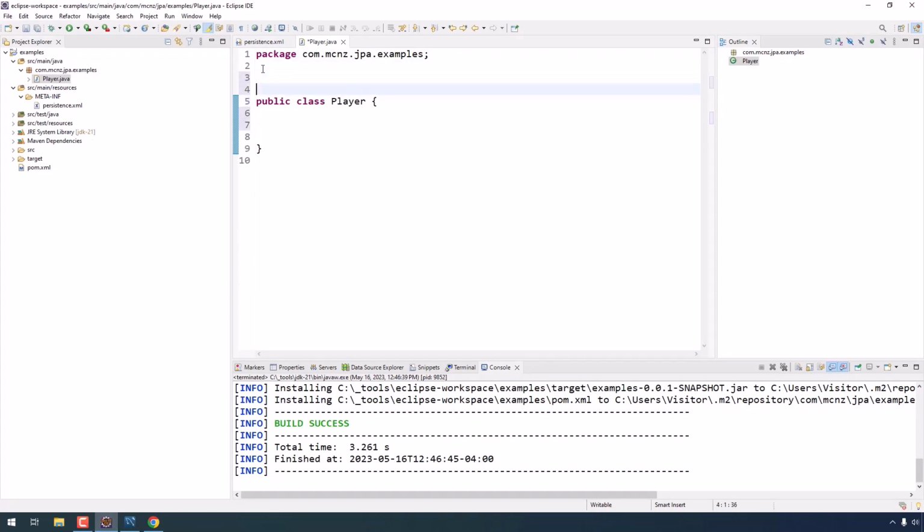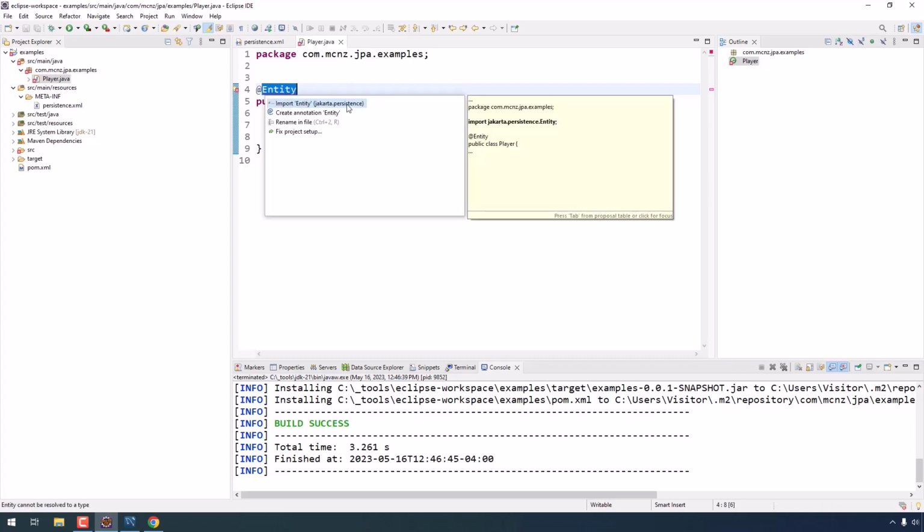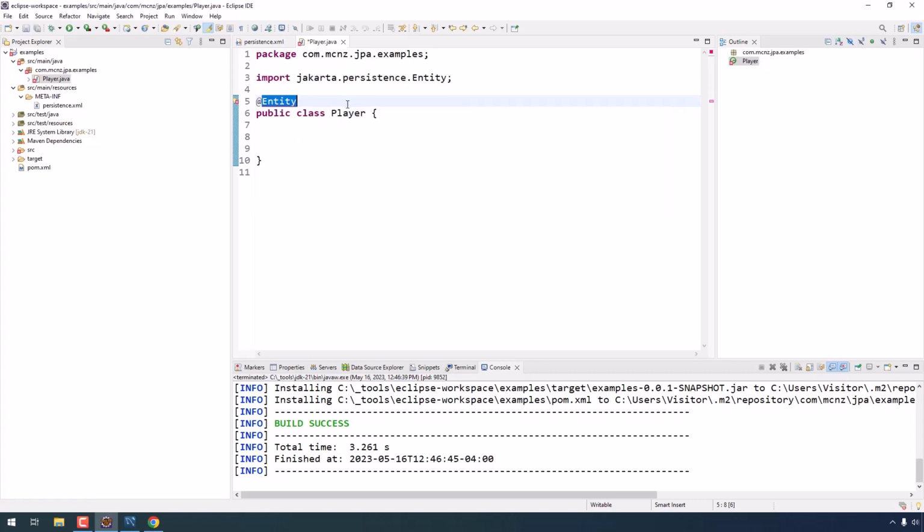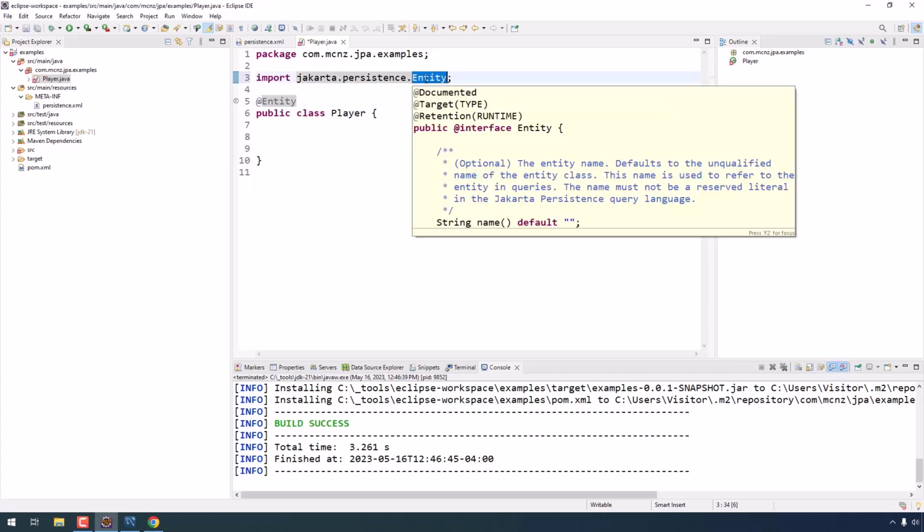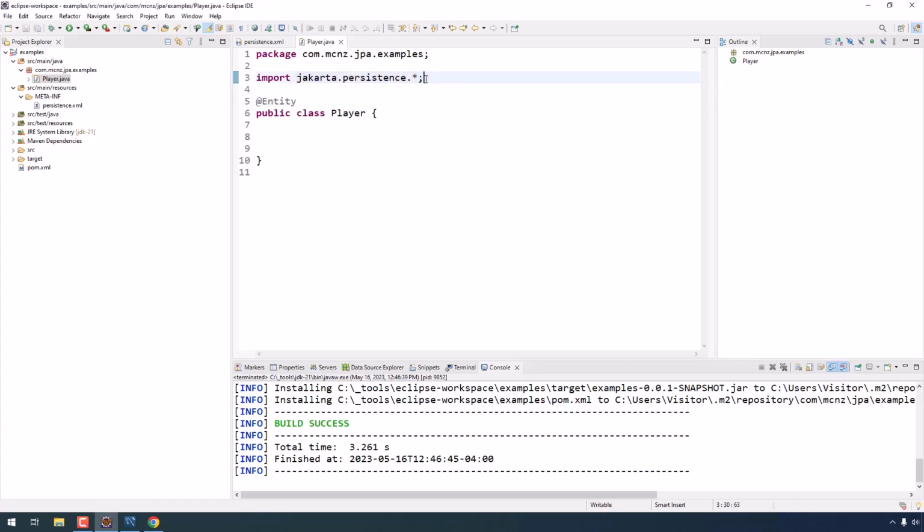Now, a couple of things I need to do. First thing I need to do is add an Entity annotation there. I'm going to click Control S. It's going to give me a little problem here, but I can click on that, maybe hover around. It says, do you want to import Entity from jakarta.persistence? And of course I do. I'm going to throw the wildcard in there instead of just importing Entity, because I'm going to need a bunch of things from that jakarta.persistence package.